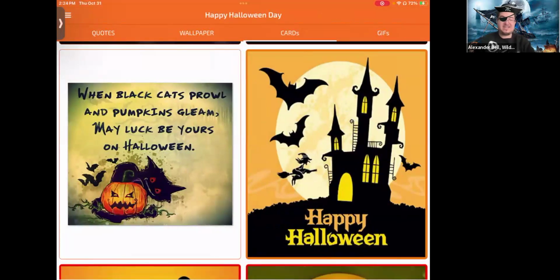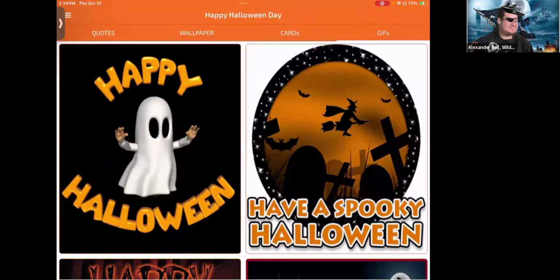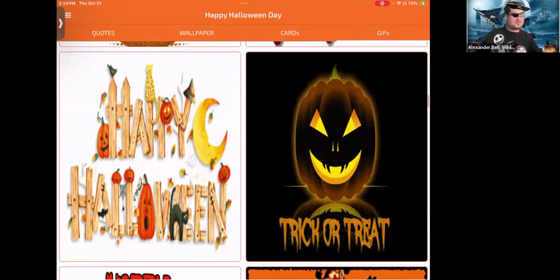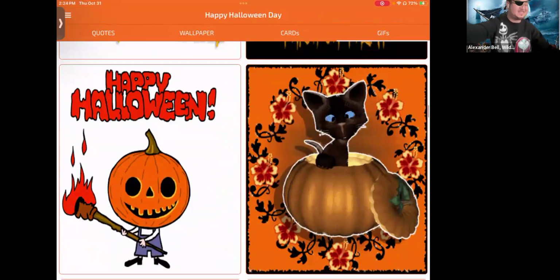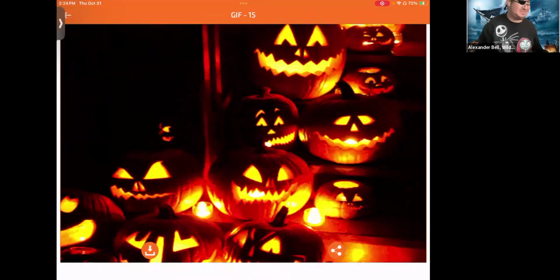And then last but not least, in this section right here, look at GIFs. So moving images. GIFs are moving images. So look at all these different GIFs. Love them. They're so creative, so fun. I like this one right here on the right. That one's cute. Trick or treat. I like that one. That one's pretty cool.